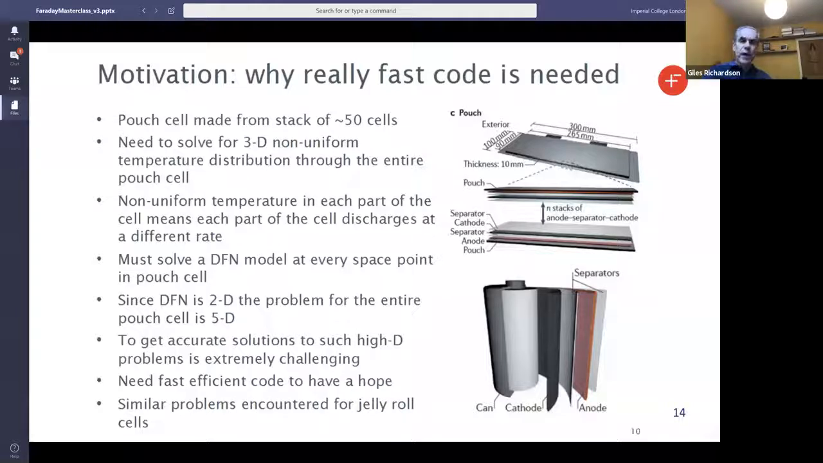And so you get this runaway process of heating in particular parts of your pouch cell. So in order to properly model a pouch cell, you have to account for the non-uniform temperature throughout the three-dimensional pouch cell. And you then have to couple that to the Doyle-Fuller-Newman model, but you need to solve the Doyle-Fuller-Newman model at every space point within the pouch cell.